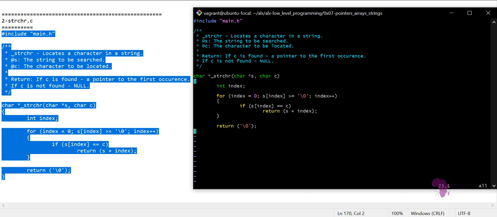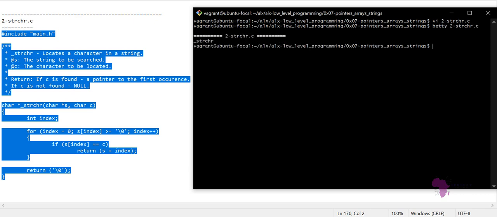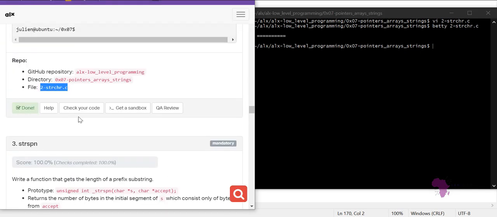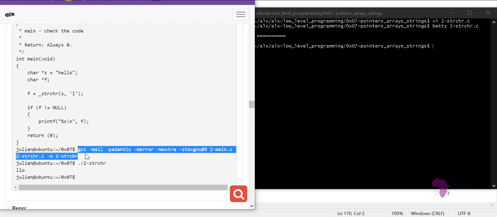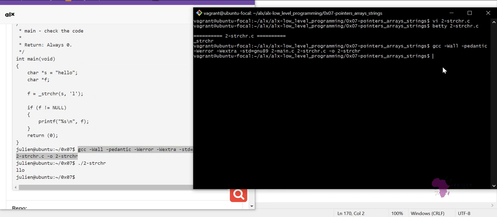Let's escape like that, and then let's run Betty. Betty on 2-strchr.c says I have no complaint. What next? We have to run GCC for this particular file. So I come here, copy this, click copy, paste like that. Then I click enter.